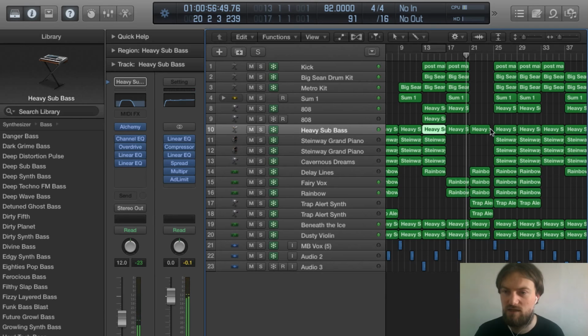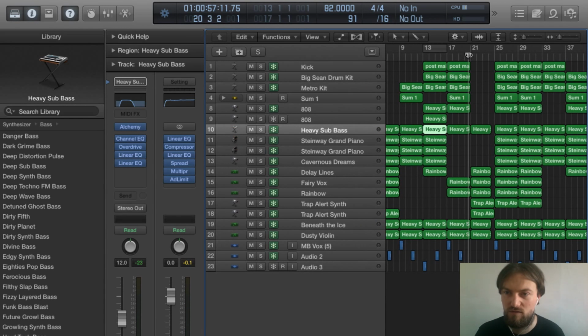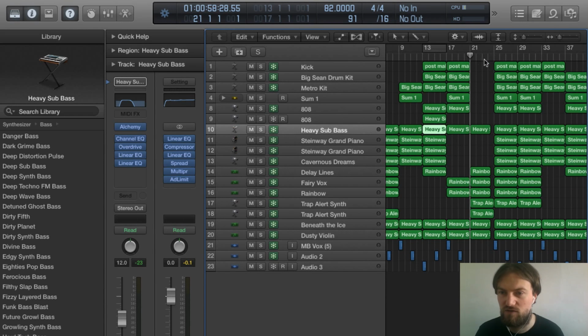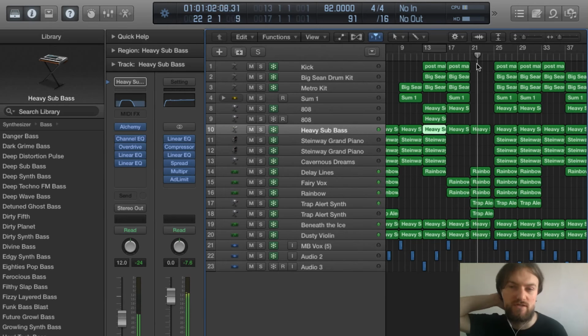And the hi-hats really give it that trap vibe as well. And it's at 82 BPM, sorry, I should have said that at the start. And then I cut everything out at this section here. It's going into the hook now. This is the pre-chorus.